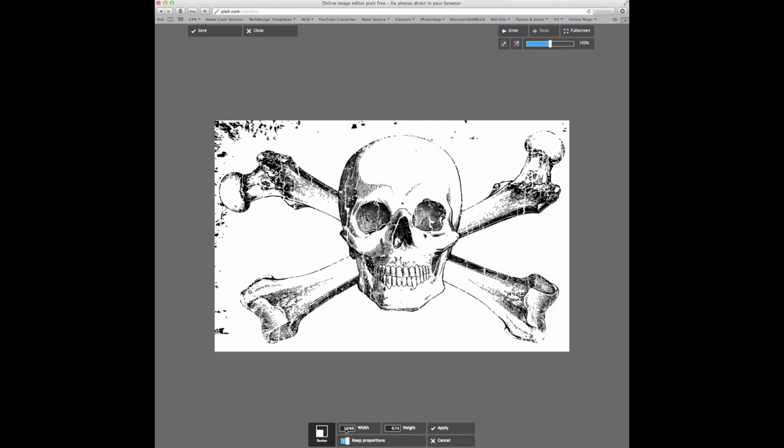Here are the width pixels and the height pixels. The most important thing we need to make sure of is that keep proportions is on. If we turn it off and we just change the width, it's going to really squash and skew the image, which doesn't look very good. So make sure that keep proportions is on always.